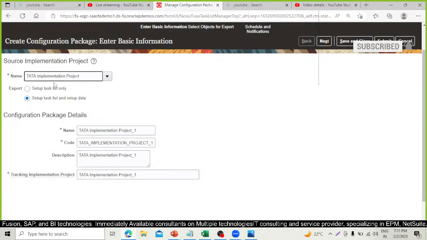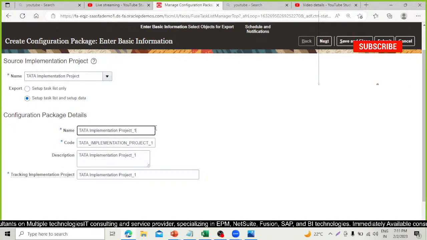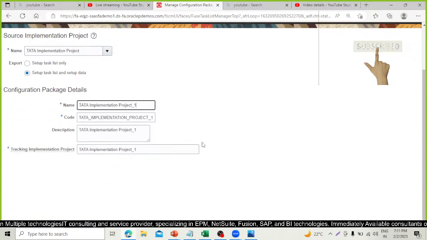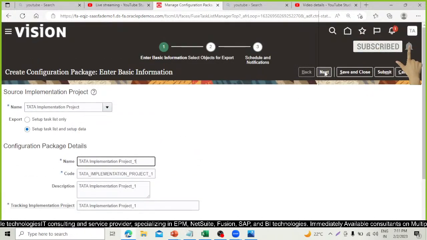Right. So this is our implementation project, and I'm going to export with all the task lists and all the setup data, right? And we can change the name. Right. Go with this one. Right. Let's click on this next.